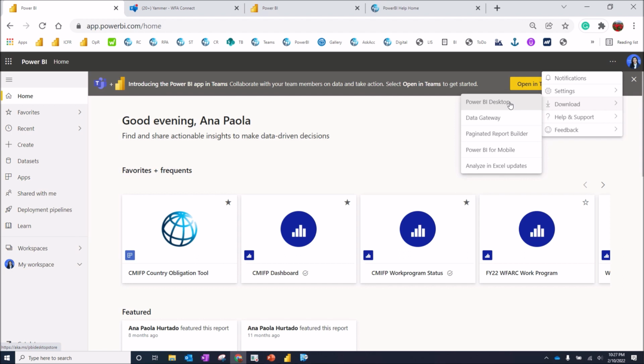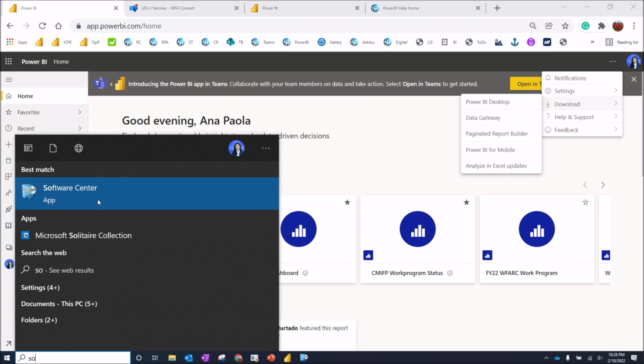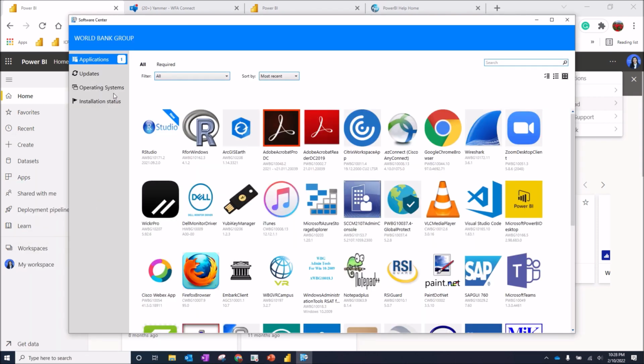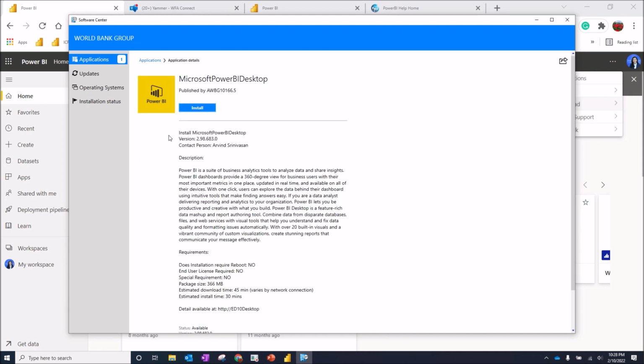The second option is to install the Power BI desktop application via Software Center. For this, simply type here Software Center. The Software Center window is going to open, and here on the search box you can type Power BI. Here you have the application, select this.